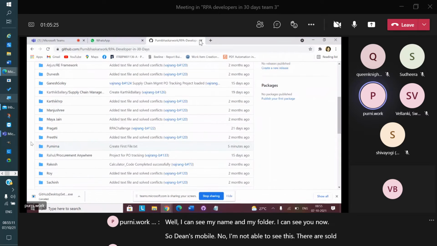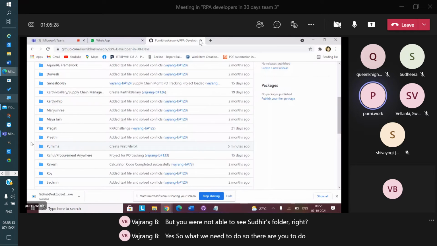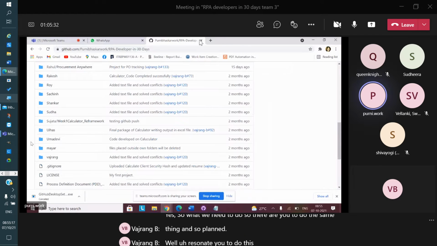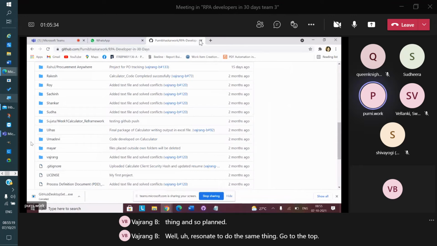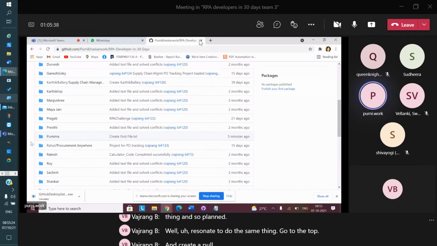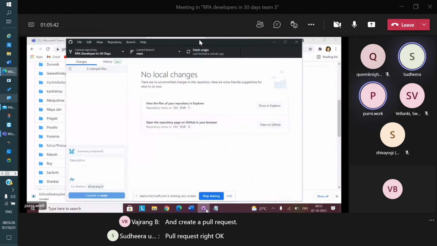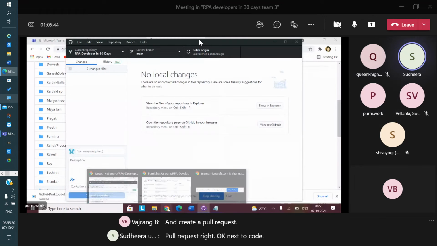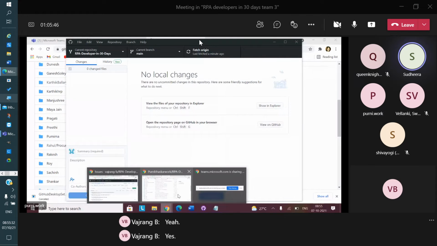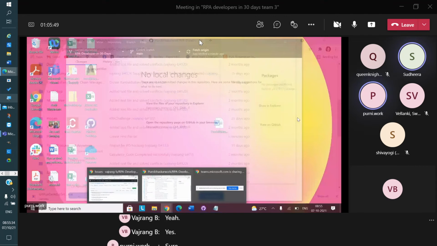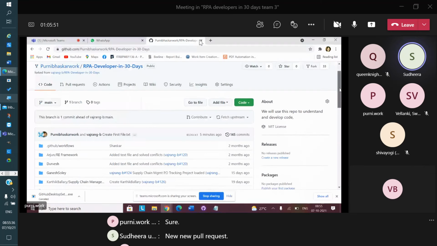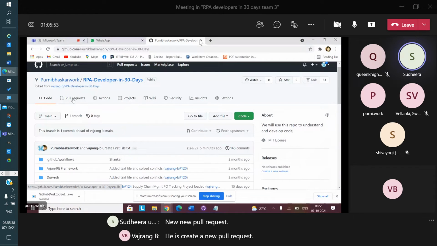So what we need to do, Sudhira, you do the same thing, and Swapna and Rajni, you do the same thing. Go to the top, and create a pull request. Pull request, right? Next to code. Here. New pull request. Yes. Create a new pull request. Okay.